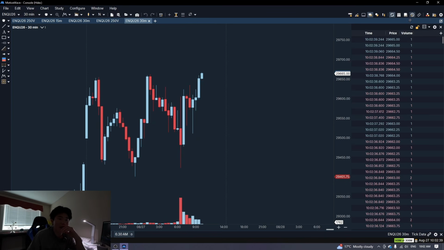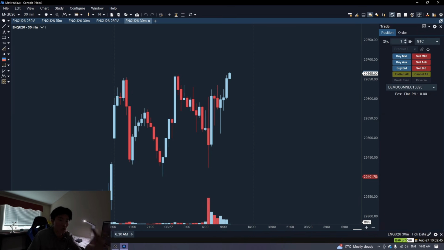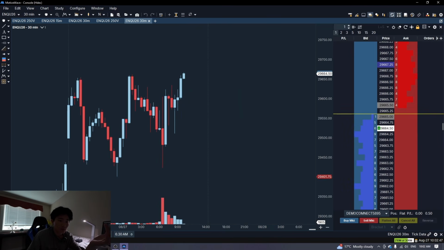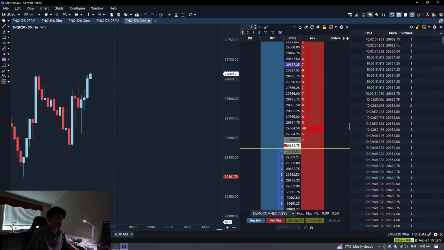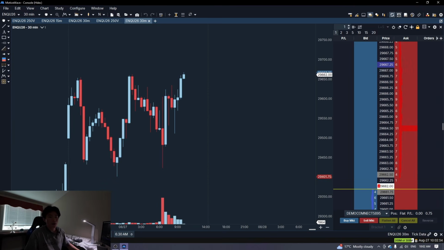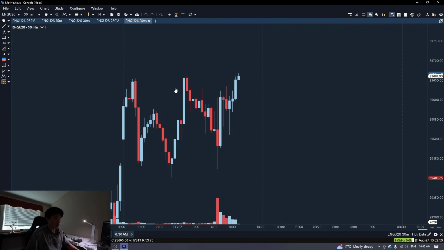Then we have the time and sales showing every single order coming into the market right now. This is all live time. And then we have the actual trade tab, but we're not going to use that. But mostly you're going to be using the DOM. And if you're trading ES, you would be using the time and sales. So let me show you how to actually set up everything.